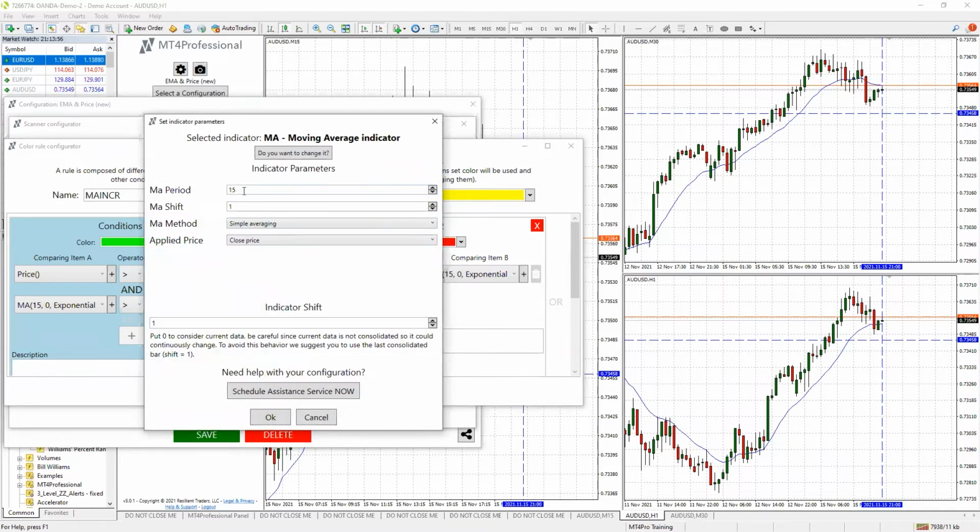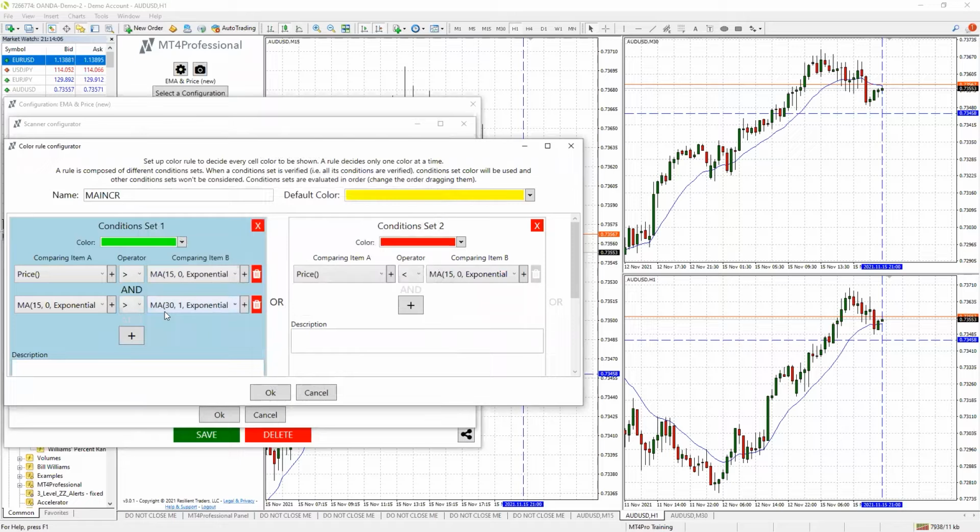By default, it comes up as a 15, but I want it to be a 30 period, and not simple. I want it to be exponential based on the close of price. Okay. So now I'm looking to make sure that price is greater than the 15, and I want to make sure my 15 is greater than a 30. That's a little bit additional test.